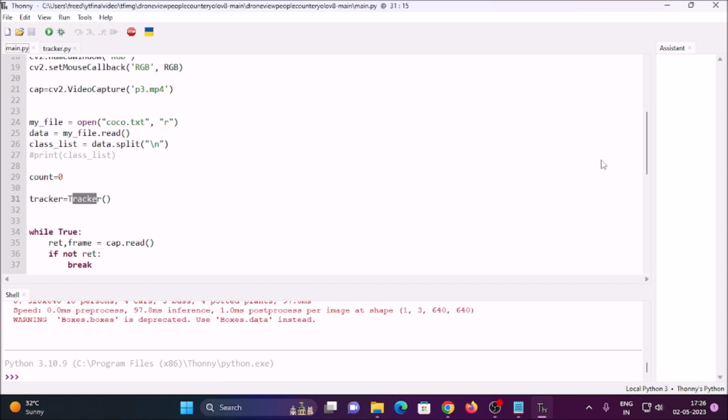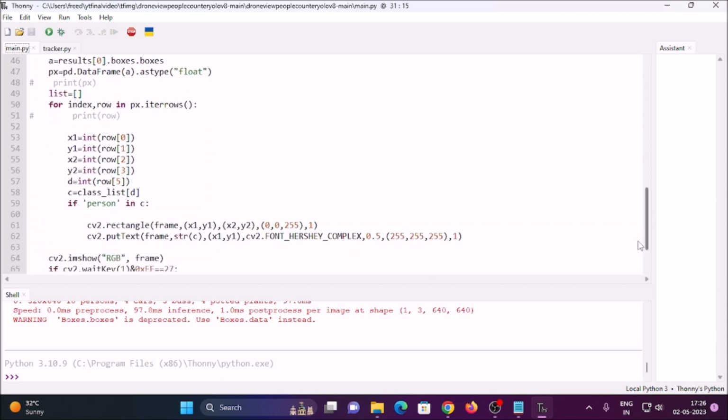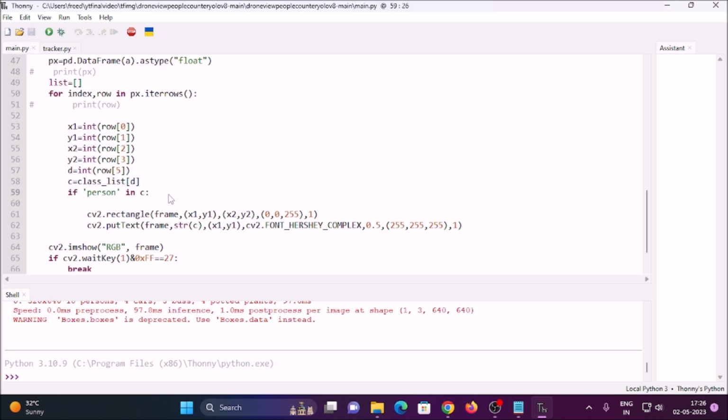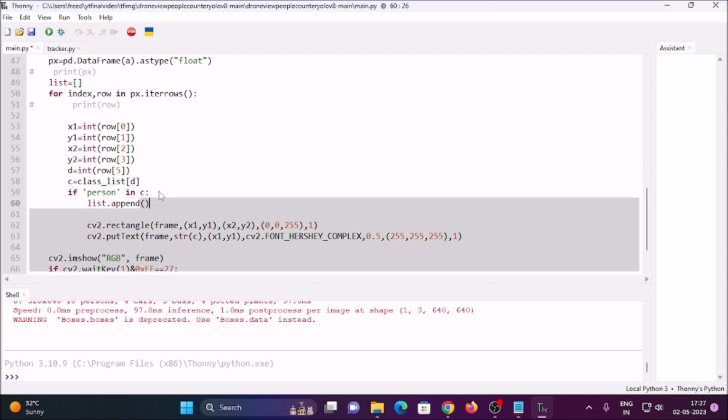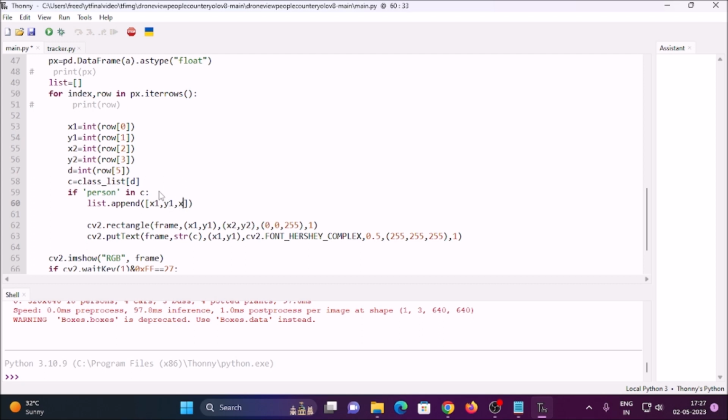Okay, simple. So let's scroll down, and where we have the detection, if the object is a person, we need to send our x1, y1, x2, y2 to our tracker file. For that we need to create a list. So I have mentioned a list here. Where we have our condition, we can say list.append, and of course what we want to append is our rectangle coordinates, because the rectangle coordinates are basically our object. So x1, then y1, x2 and y2. Simple, that's it. So now we have our list.